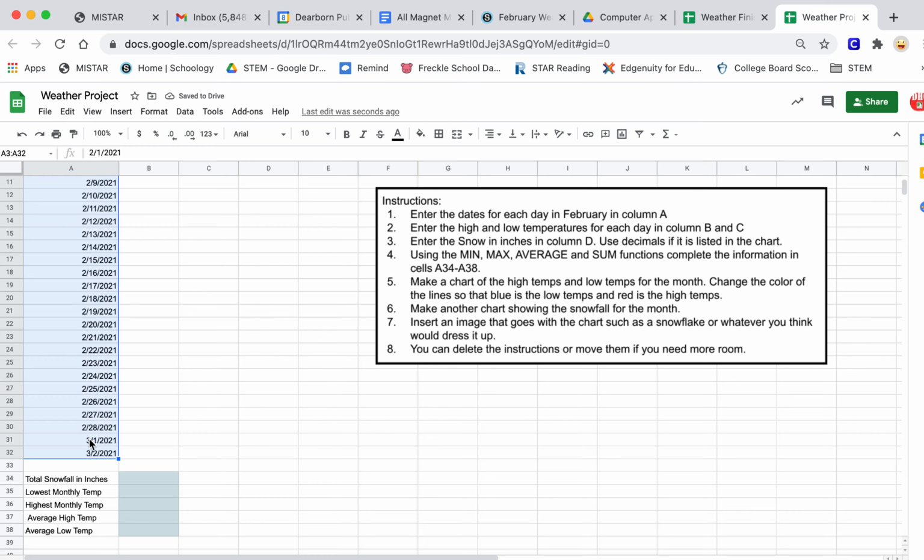Oh, and look, I have a couple extra ones down here. It went into March as well. So you can just delete those. Just highlight it and push the delete button on your computer. All right, so the last day of February is the 28th.